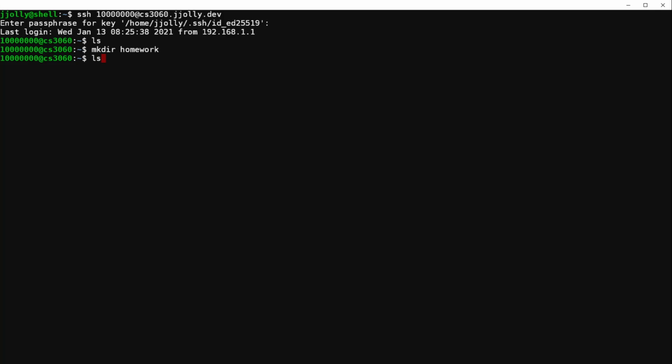If I do ls again, you'll see the homework directory. Let's use the cd command to change directory into homework. And if I use ls to list files, there's the file I just recently uploaded.